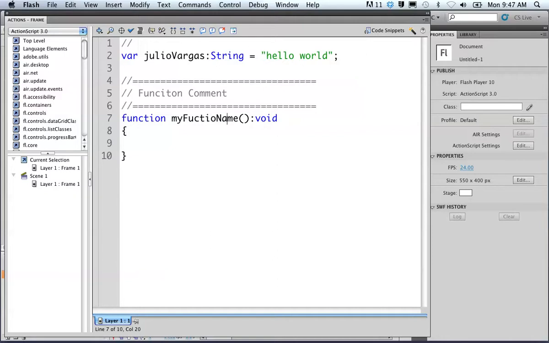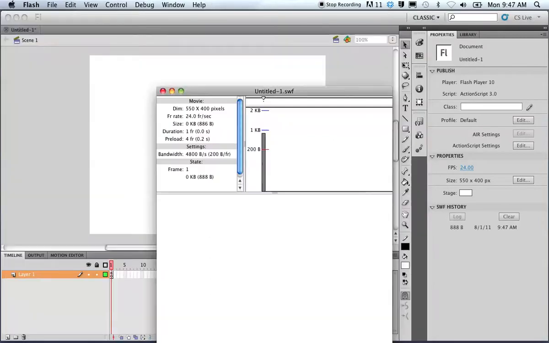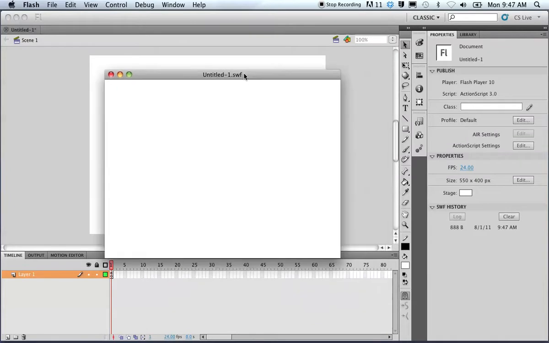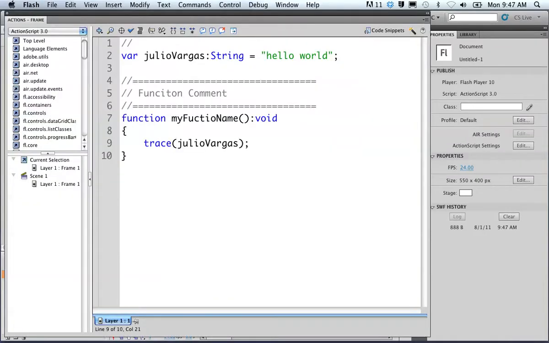All right, functions. Functions are blocks of code. They actually do exactly that: they run something. So for instance, if I say trace, in this case I'm going to trace the variable Julio Vargas. Now, if I run this, nothing happens in my output panel. If I want to use that function, I have to call that function.